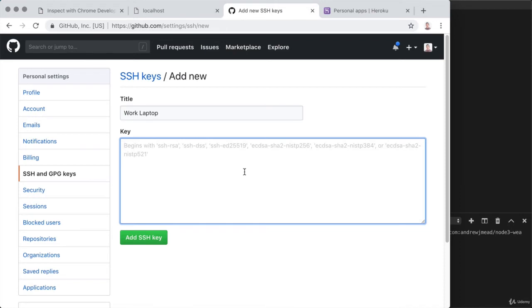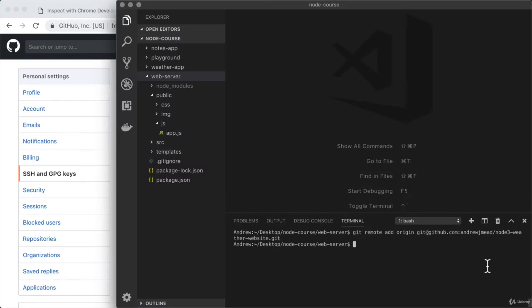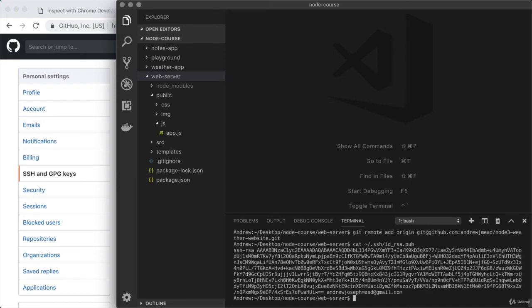And the next thing we need is the contents of that public key file. That is id_rsa.pub. To get the contents of that file, we can use the following command from the terminal. That's going to be cat, which simply concatenates the contents of a file out to the terminal. So it's going to print the contents of our key file, followed by the file to actually print. That is ~/.ssh/id_rsa.pub.